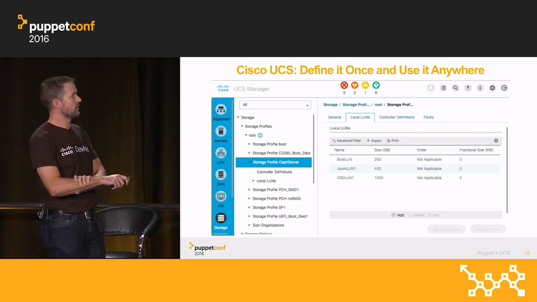And the key is you've got the high-level abstractions of resources, and then when you get down into a resource, you go create a profile.